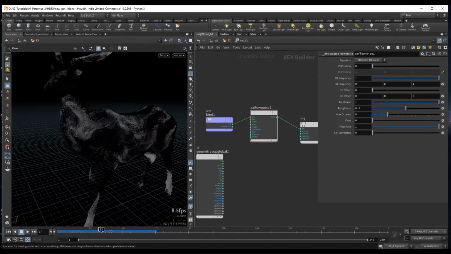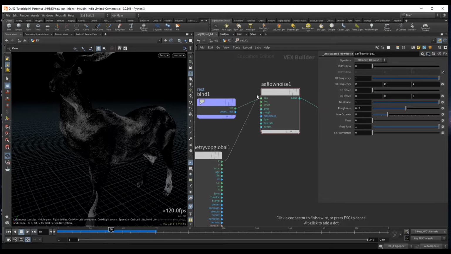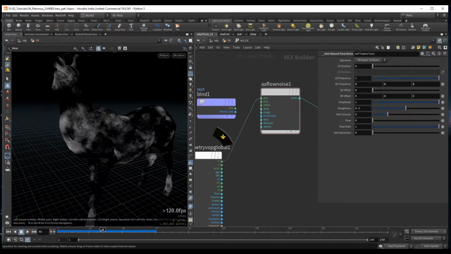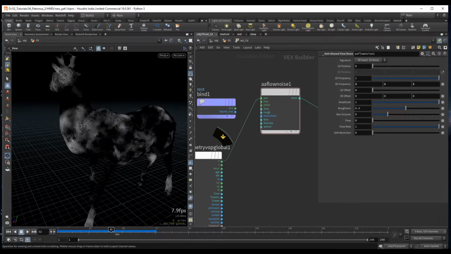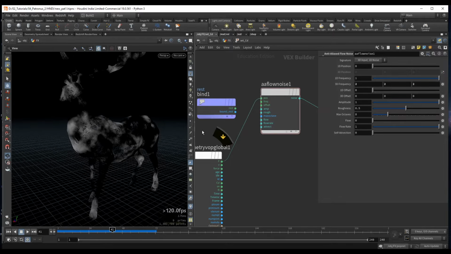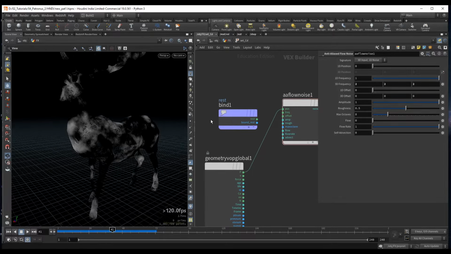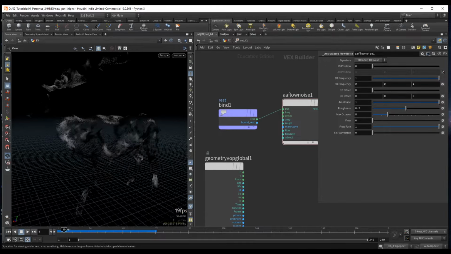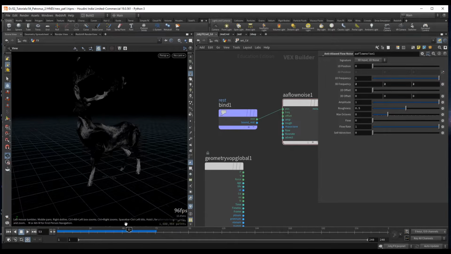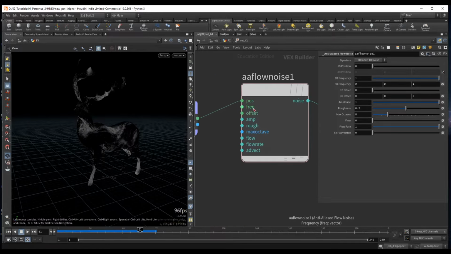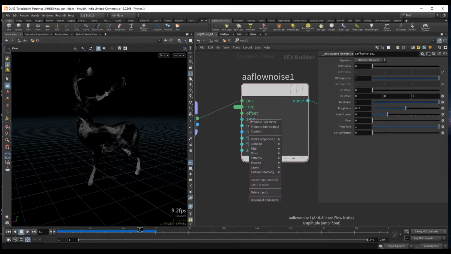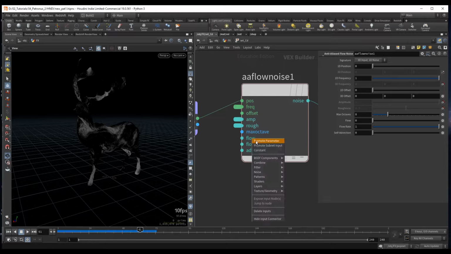So this is how it looks by using the rest, and if I were to use just the global position, we will get something like this. So the noise is not sticking to the particles, and it's not following the particles along their velocity, or rather their movement. Okay, so we can promote some settings here. Frequency, let's do amplitude, roughness, and flow.